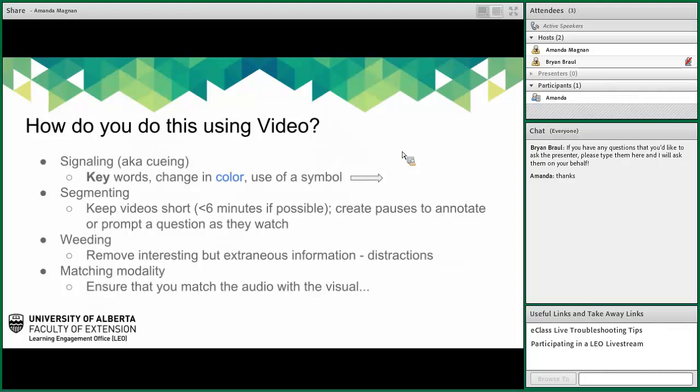Segmenting. Oh, this is my mantra. Keep those little babies short. The research actually says 6 minutes. I will give you till 10. But after 10, you're pretty much hit and miss as to whether or not someone's going to listen.